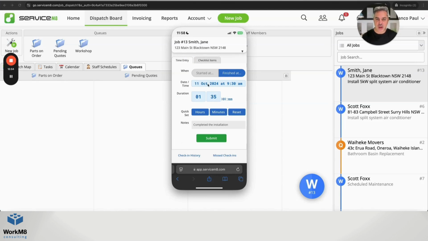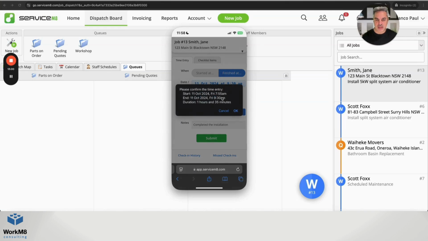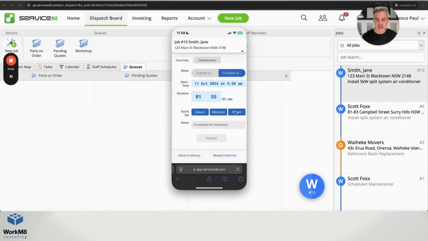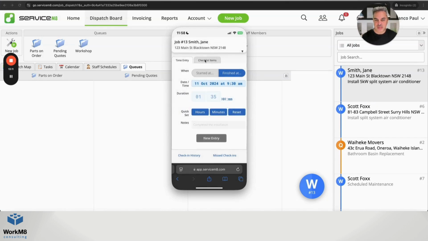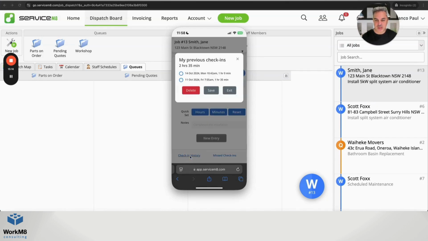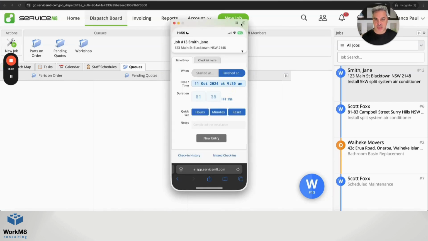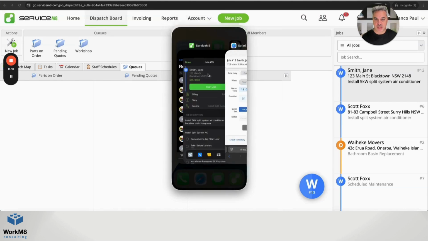So now I'm happy that this time entry is correct. So let's go and submit the time. Yes, that's correct. Okay. And now it's gone and submitted the time just like it did before, but this time it's included the checklist items as well. So just to make sure that the time has gone back in, there it is there. I'm happy with that. So let's flick back into ServiceM8 and see what actually happened on the job.